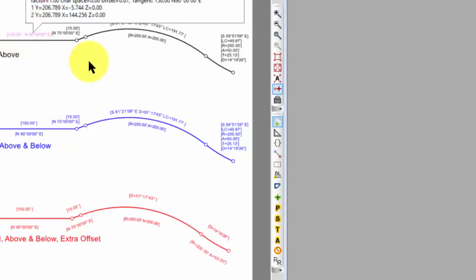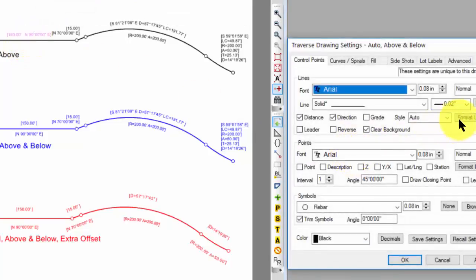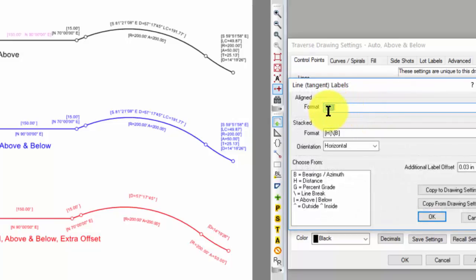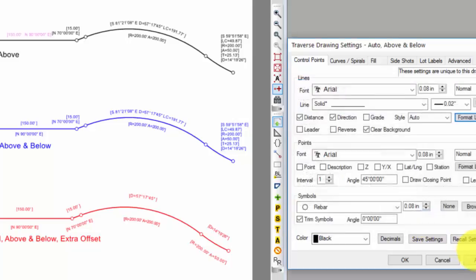I can let Traverse PC do that globally for the drawing. But let's come back in here and set it back the way I had it just a moment ago, where I said I want a bracket around the H. I want to do a new line and a bracket around the B. Okay, so Traverse PC is going to draw that way.